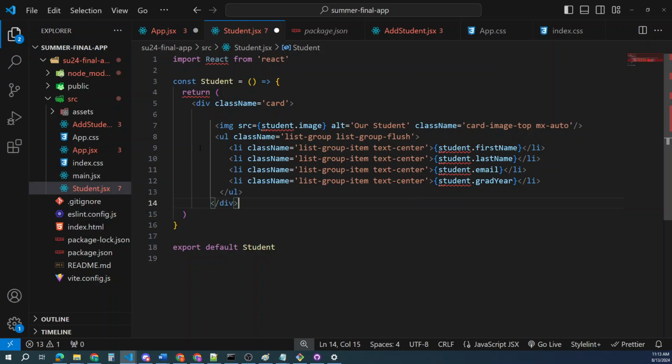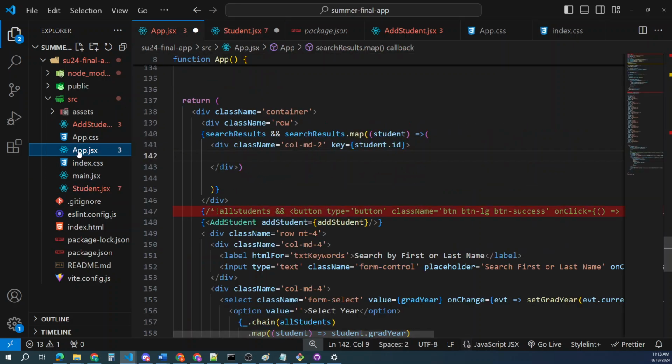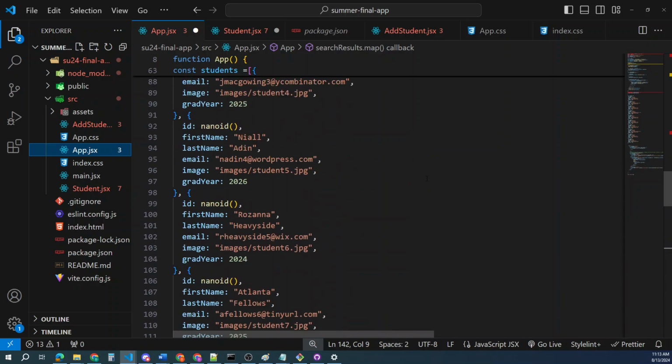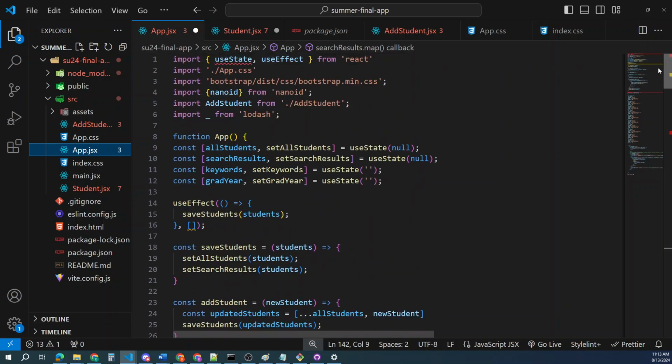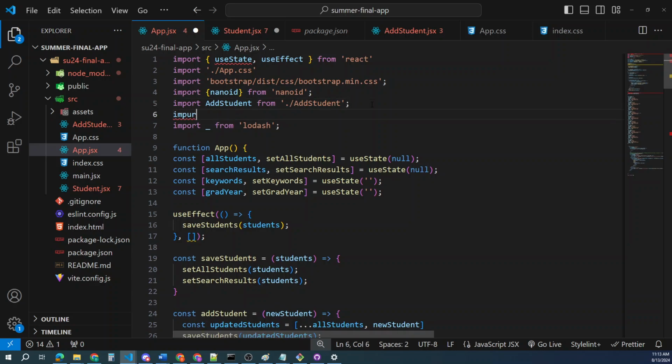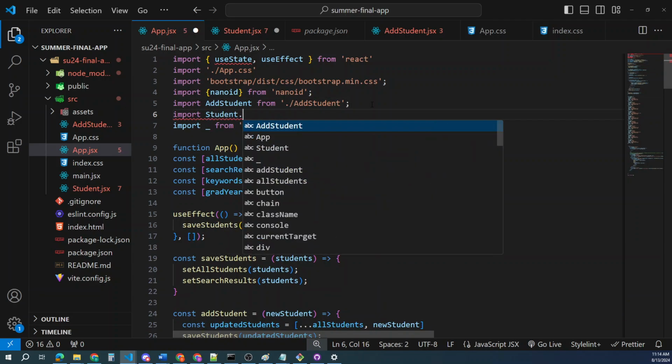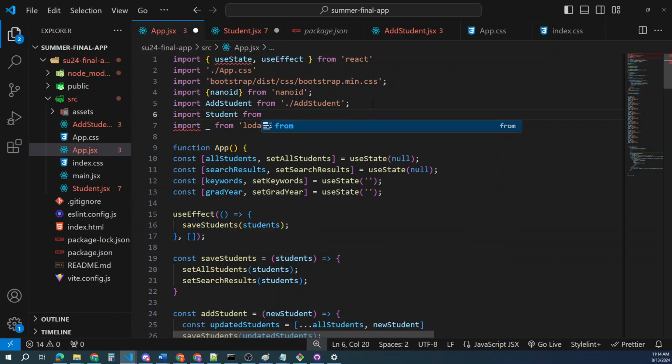So now that we created this Student.jsx and we got some of this data in here, we're going to have to import it into our app.jsx. So we'll go up to the top. We'll do an import Student from ./Student.